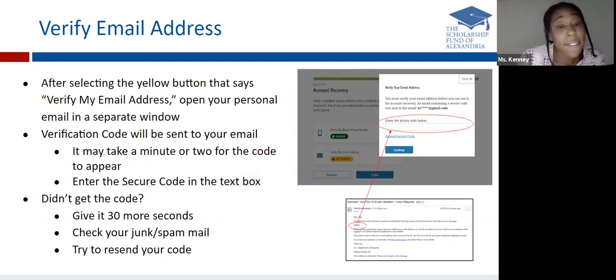If you have yet to receive the code, give it about 30 more seconds. If you still have not received the code, check your junk and spam mail folder. And by this point, if you still have not received that code, then try to resend the secure code by pressing resend secure code under the box that says enter the secure code below. And again, this may take a couple of minutes, just depending on everybody's Wi-Fi.